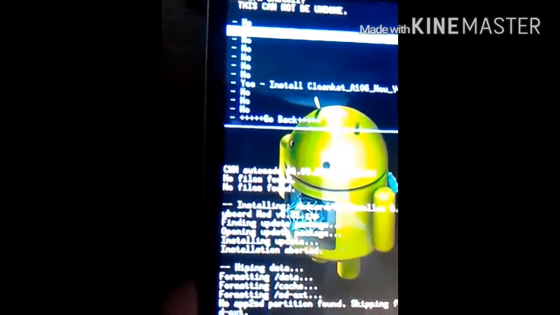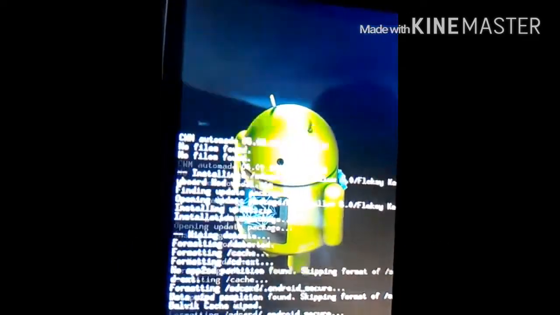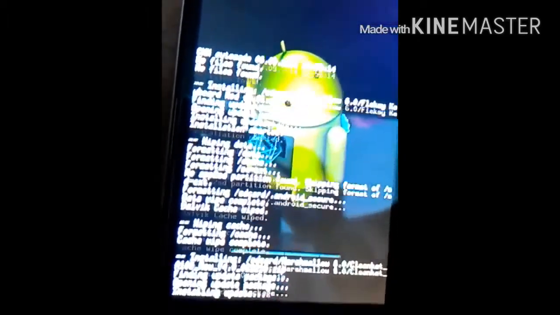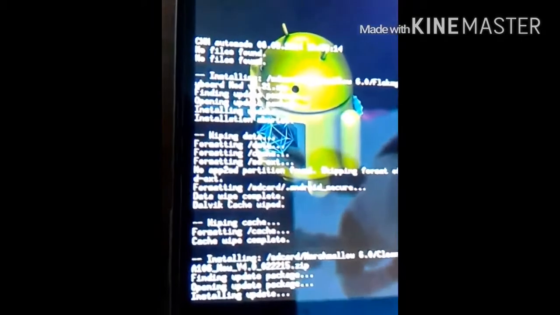CleanCat. As you can know, CleanCat is a KitKat based ROM, 4.4.4.